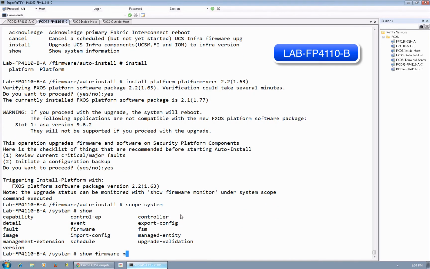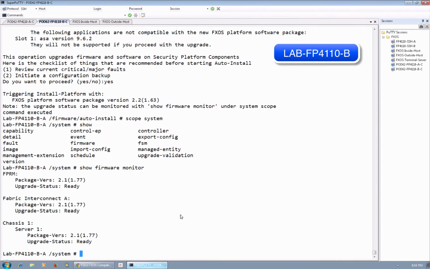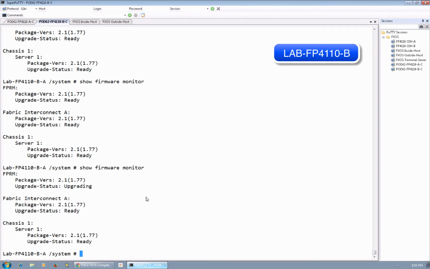Show firmware monitor. Okay, it takes some time to start the upgrade. Okay, it started the upgrade. As I mentioned, it will upgrade the components one by one. First it will upgrade the FPRM, then the fabric interconnect A, and the chassis and the server. The upgrade will take 20 to 30 minutes. Let's wait for some time for this upgrade to get over. And once the upgrade gets over, it will reboot the box, and we can log in and check the upgrade process as well as the ASA application status.